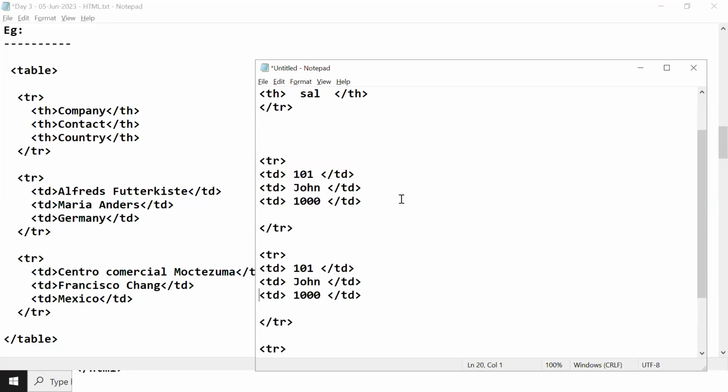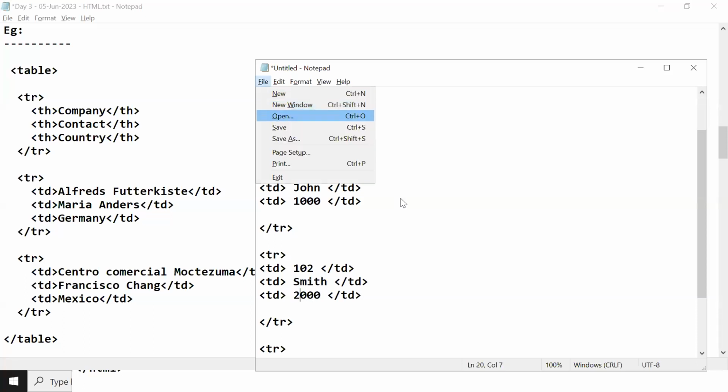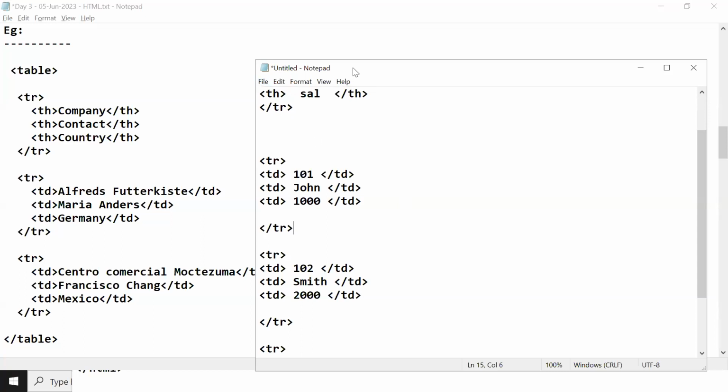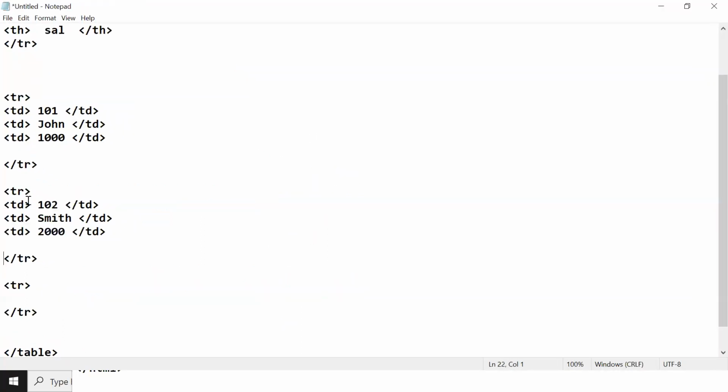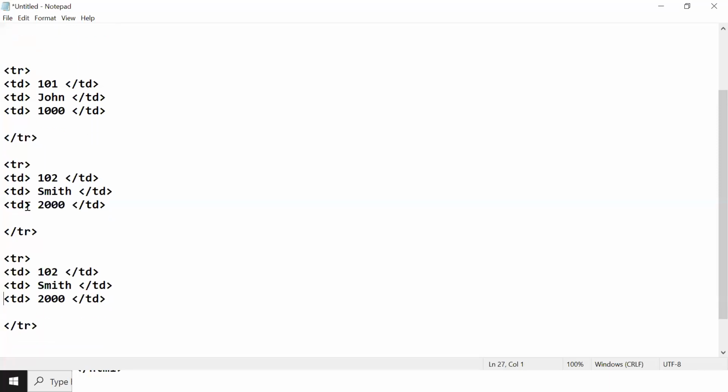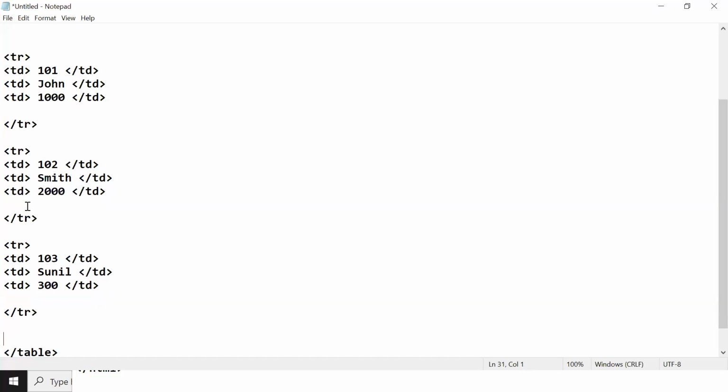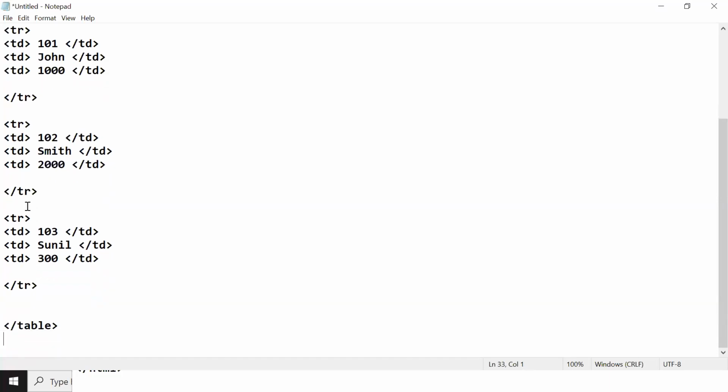This is third row. Employee number, let's say 102. Let's say something like Smith. So 2000. That's it. Your table creation is done. This is second row. You want third row? You have third row, right? Here you have third row. Third row included as 103. Something like Sunil, employee name, salary 3,000. That's it. End of table data, table row, and end of table.